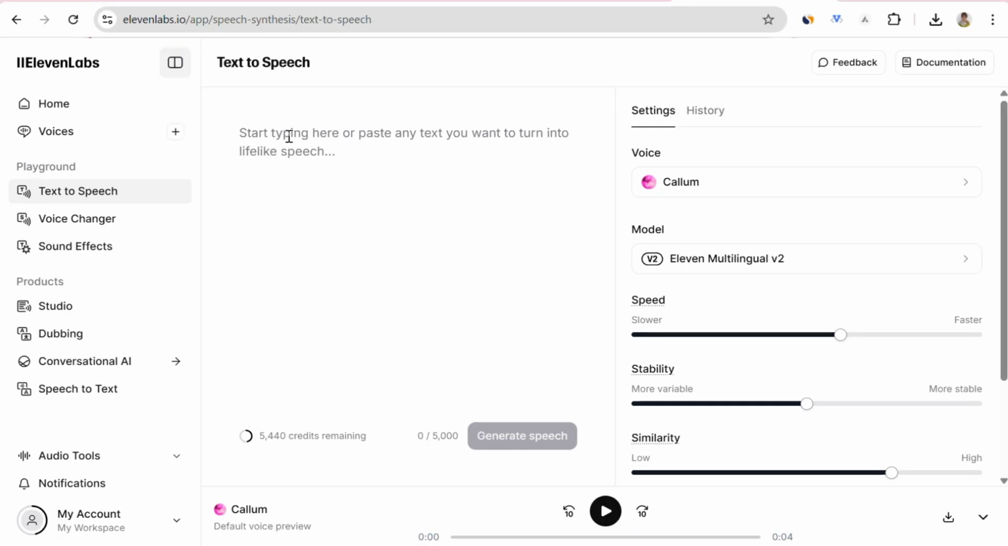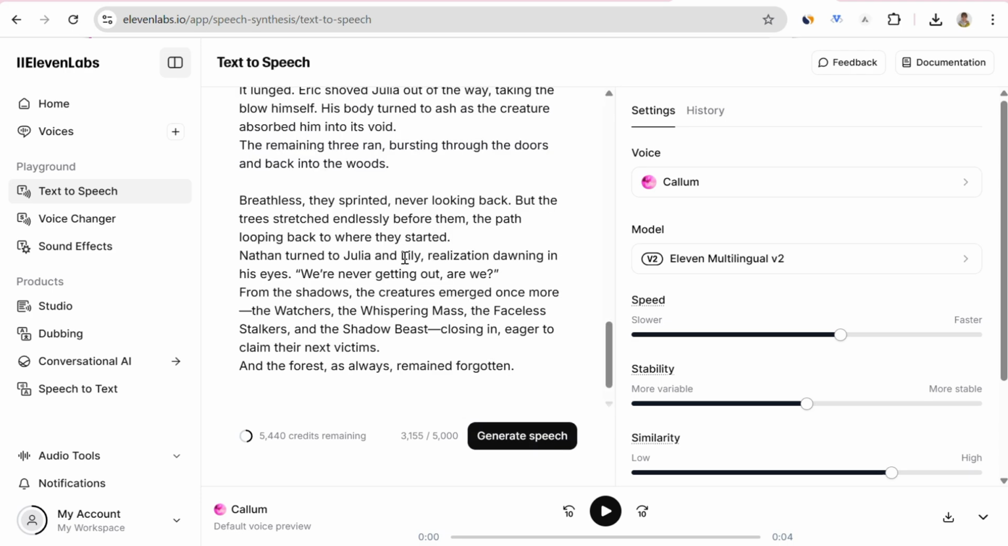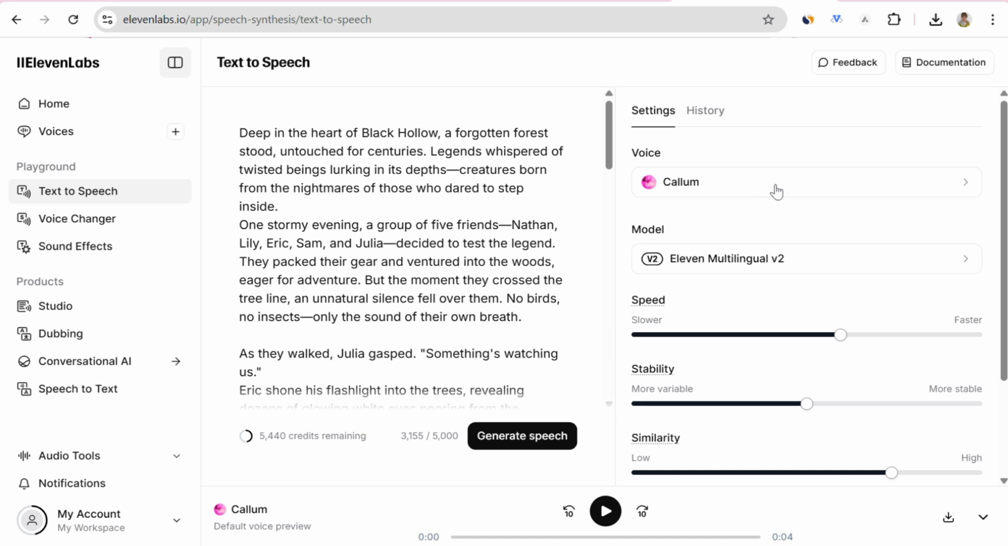Then I move on to voiceover using 11 Labs. I paste my story into the text-to-speech section, choose a voice that fits the horror theme, and hit generate.